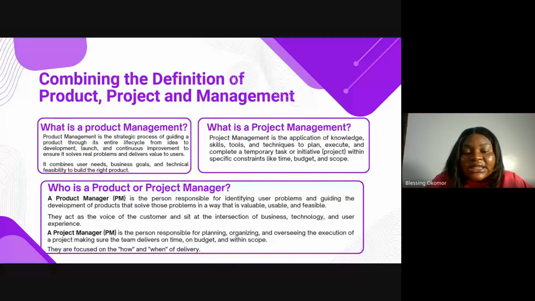It is the strategic process of you guiding a product through its entire life cycle, its entire development life cycle, its entire market life cycle, because product management has a development life cycle and a market life cycle. So from idea to development to launch and continuous improvement, to ensure that it solves real problems and delivers real value to users. As a product manager, you don't just build products. You don't build for the building's sake.